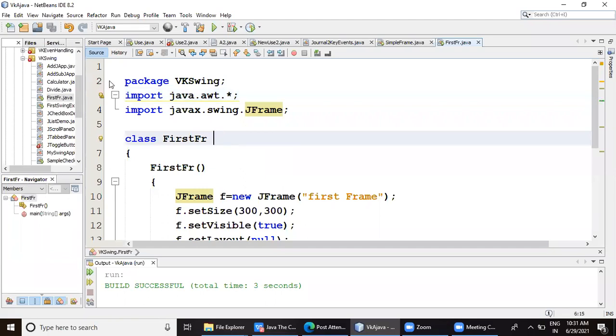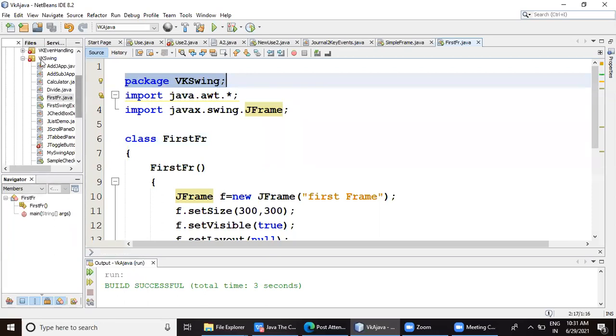The first line, package VKSwing, is automatically generated in NetBeans because, as you can see in this left pane, I have VKSwing as a package created here. I have highlighted that on the left side. In that package, I am creating all these classes. All your first and second unit classes I have created here. So this is Swing, and in it I have created a very simple program of a blank frame.